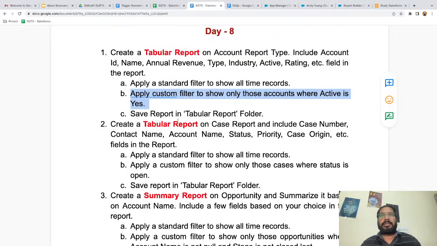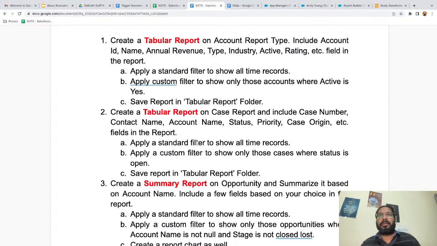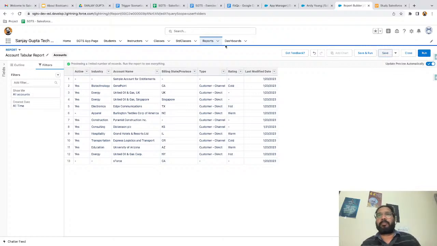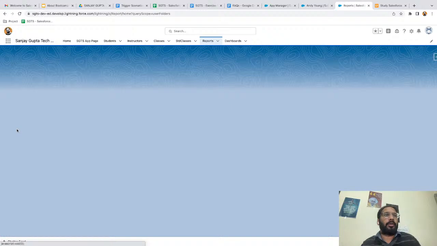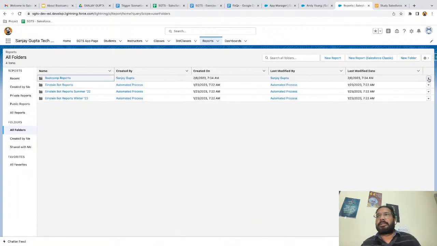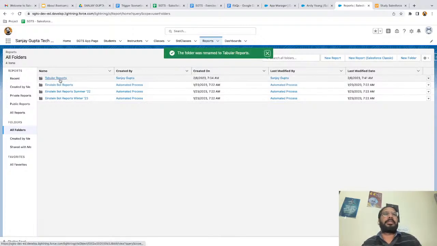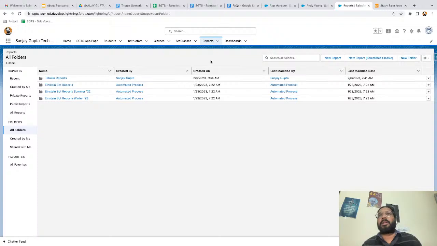Now, if I move to the exercise, the third point says save report in tabular report folder. This we already did, right? I created a report folder named Bootcamp report, but you will be following this only. So I'm also going to modify the name. I'm clicking on reports, clicking on all reports, selecting this and renaming it. It should be tabular reports, and I'm removing the rest. It will be populated by default, and saving it. So it is renamed. Now this tabular report folder will have all the tabular reports.